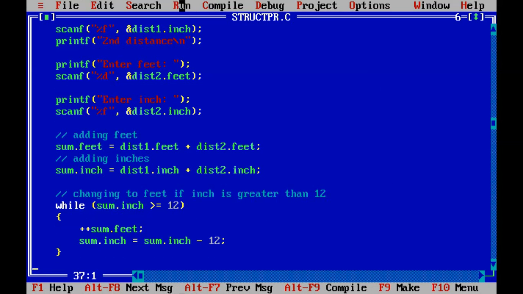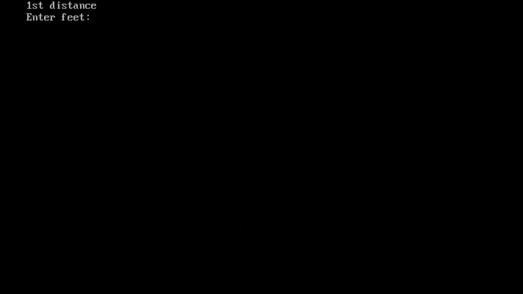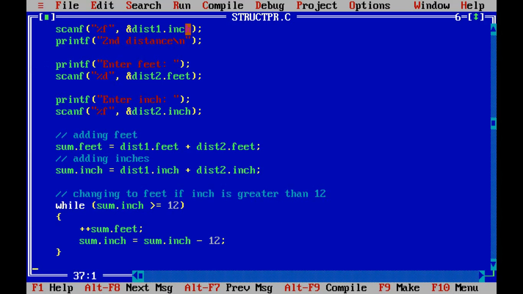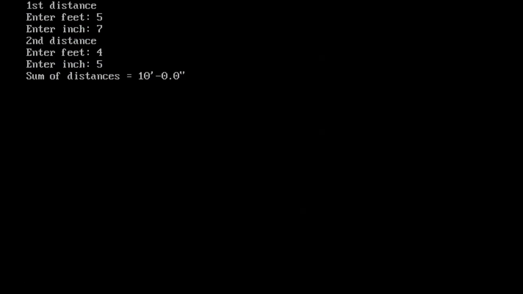Compile, then run. Feet is 5 and inch is 7, then 4, then 5. Okay, output is okay. So check the output. Feet is 5 plus 4, 9. But the inch is 7 plus 5, that is 12, and 12 inch is 1 feet. So feet will increase by 1, 9 will be 10, and inch will be 0. So this is the output of the program.